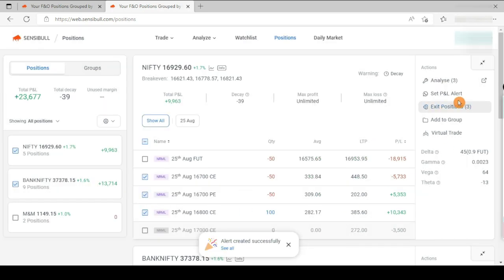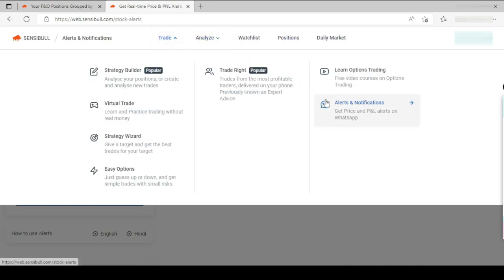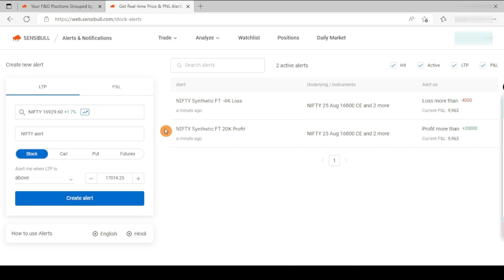And I can also create an alert for this. When this reaches minus 4K loss, I want to exit. Let's say, for example, loss is more than 4,000, and you can create the alert. Now let me go to the alerts and notification section to find out those alerts. So you see those two alerts that we created are available here.